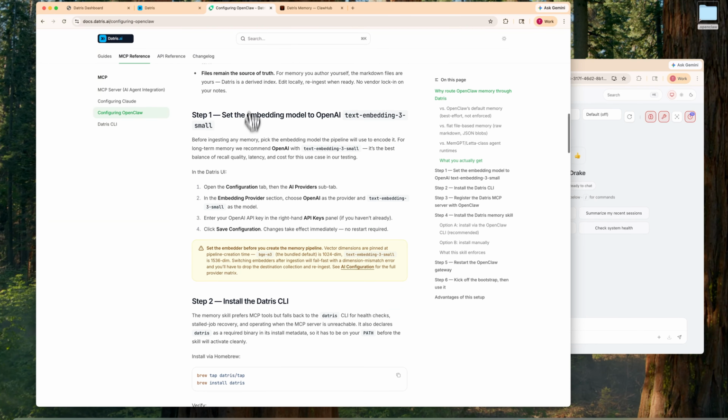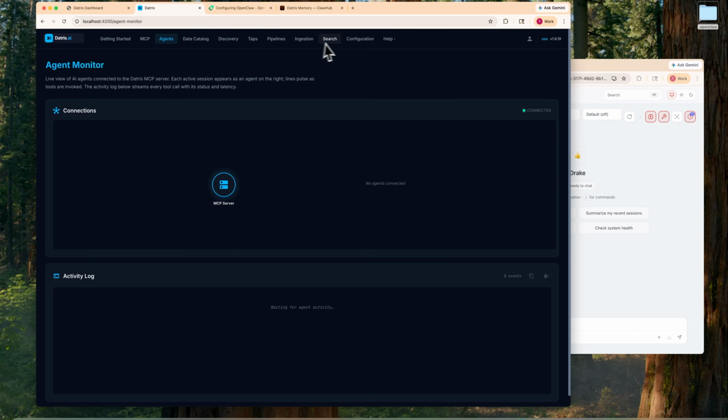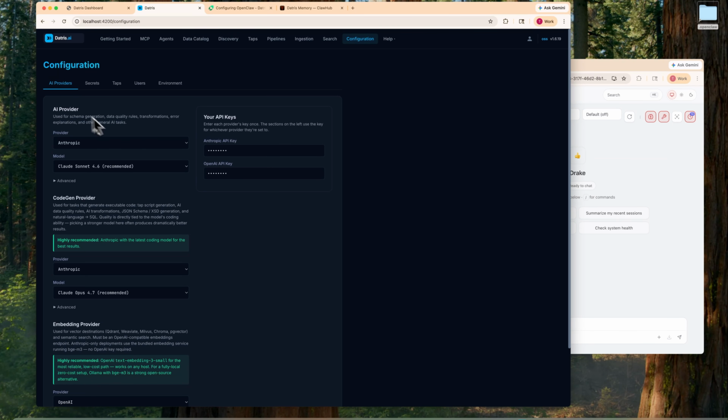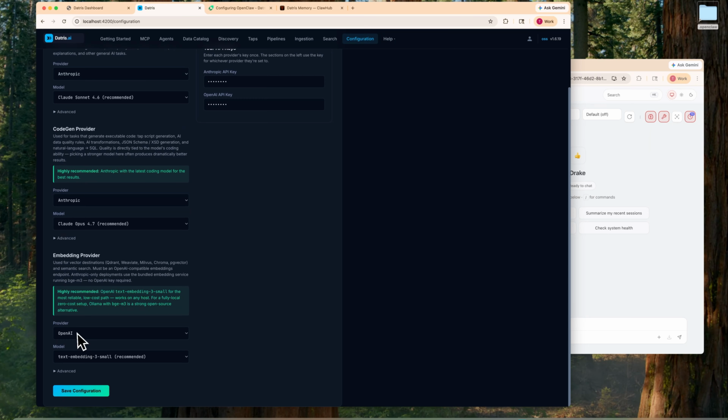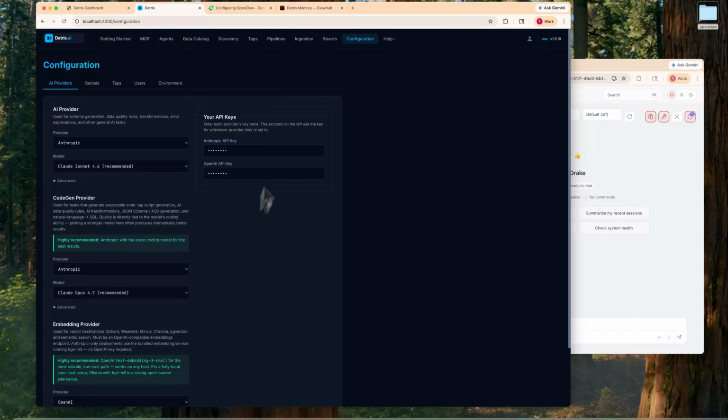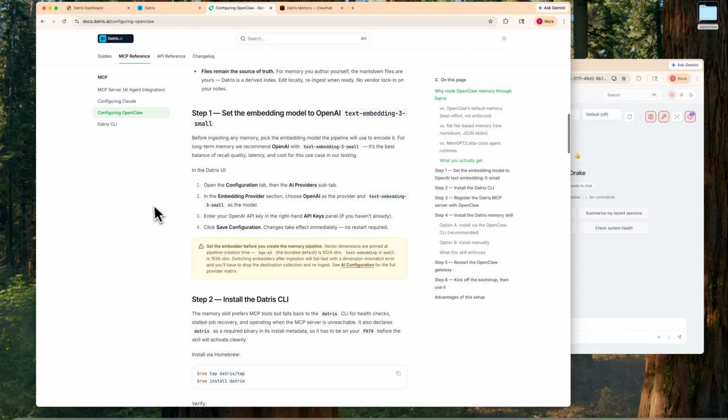The first thing you want to do is set your embedding model to OpenAI on the Datris platform. So if you come over to the configuration, I've already done this. So you come down here. We're using the OpenAI text-embedding-3-small, which is actually the best embedding model you can use for throughput. Let's come back here.